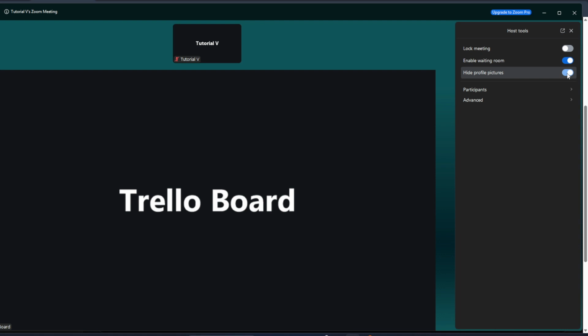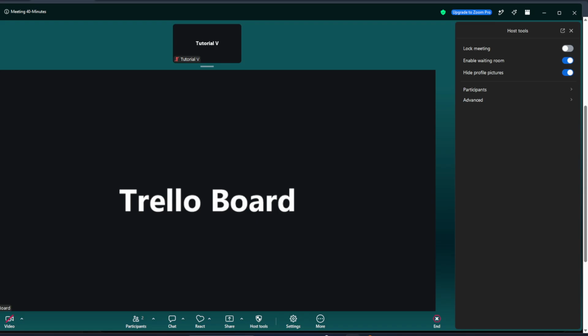And there you have it, a quick and simple way to enhance your Zoom meeting management. By adjusting this setting, you can create a cleaner, more focused environment conducive to learning or collaboration.